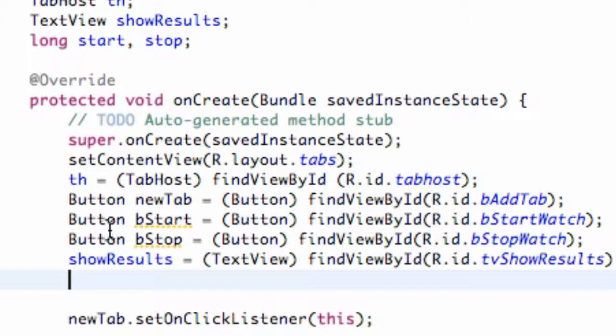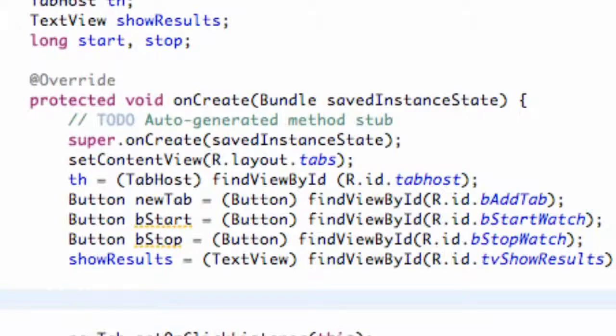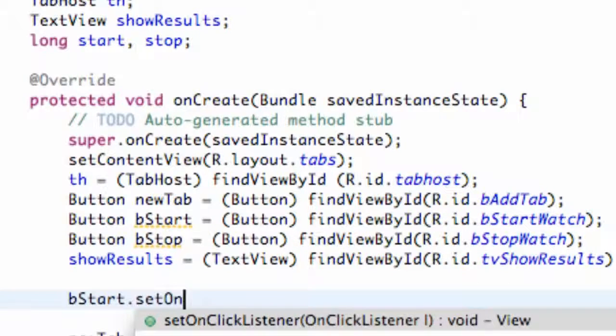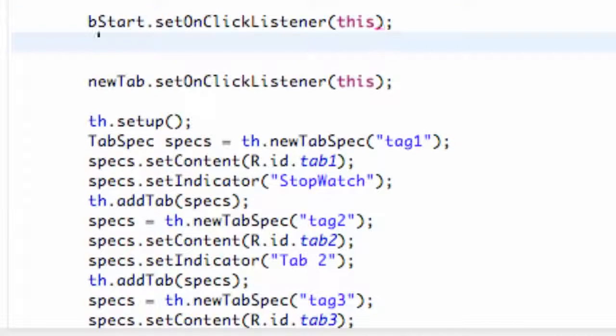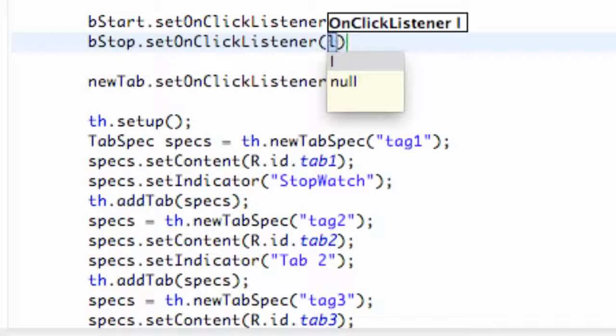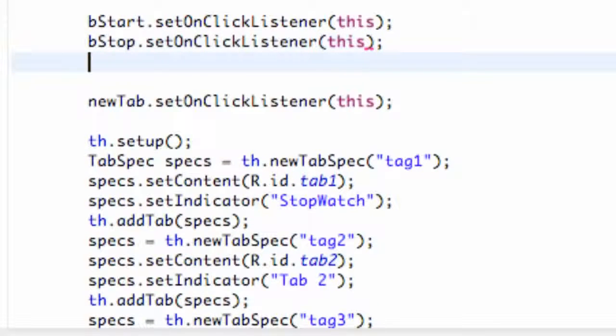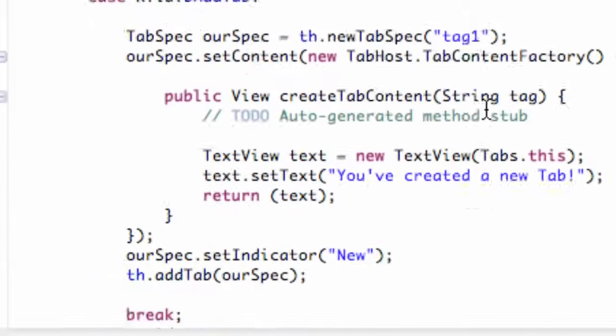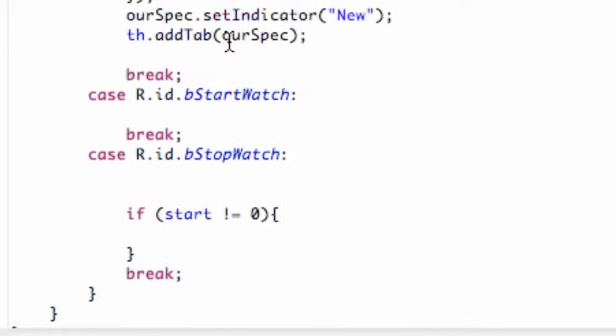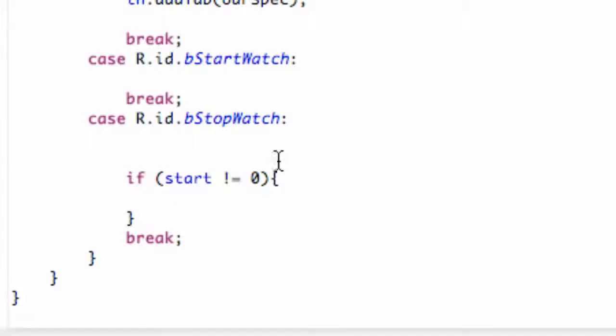And since we set up our buttons in the last tutorial, we need to set up our on-click listeners for those buttons. So we're just going to say buttonStart.setOnClickListener(this), and buttonStop.setOnClickListener(this). Nothing new there as well. So alright, now we're going to go down to our switch case where the magic happens.